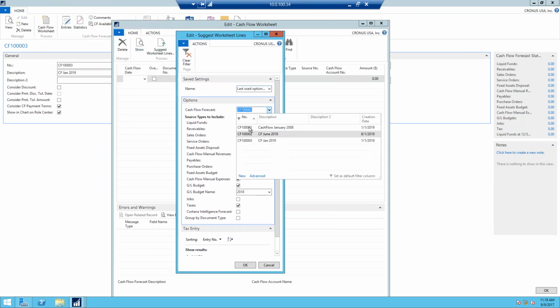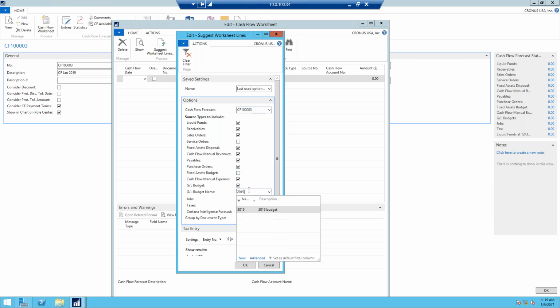Okay, so I'm going to go ahead and pick, you want to make sure you pick the current cash flow you just created. And these, I put a checkbox on the ones that I want to include. I don't do service orders in my system, so I do not want to include them. I have not budgeted for fixed assets, so I chose to exclude those. I do want to bring in the other information. I want to bring in budgets as of 2019. That way in NAV also, because you can have more than one budget for a particular time frame, you are picking the exact budget that you want. It's not going to include all the budgets.